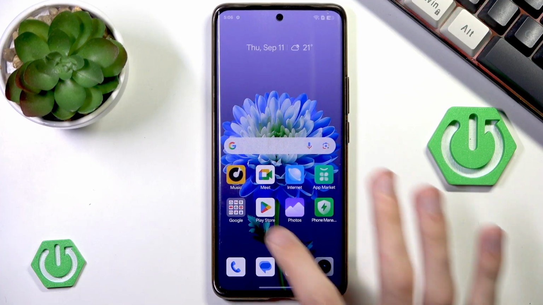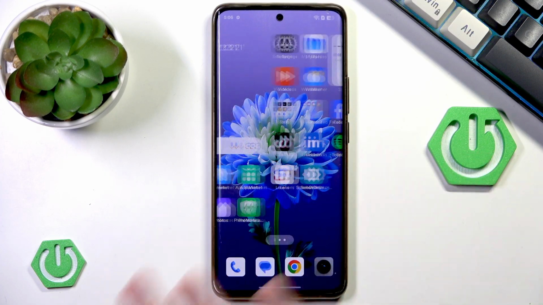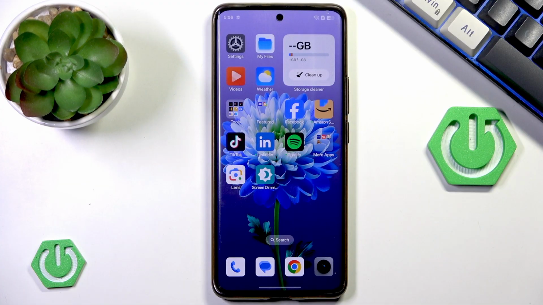If we would try to enter, for example, Play Store, we will be asked to sign in because we have no other Google accounts logged in onto our device.